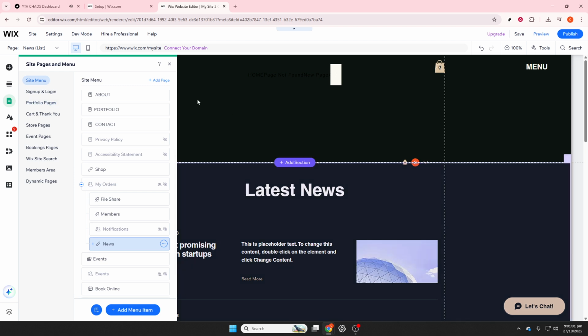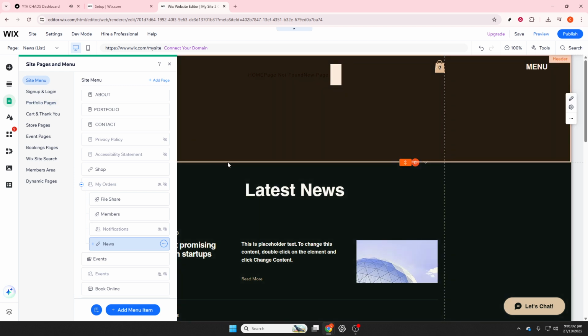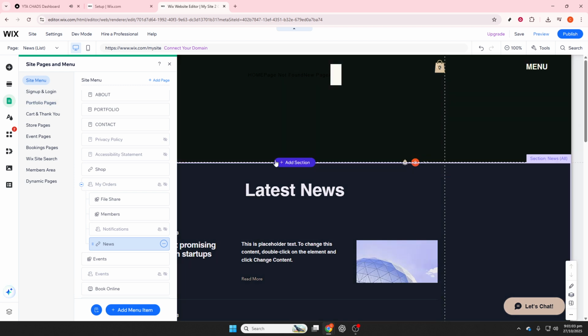And there you have it, a neatly organized submenu in Wix that boosts your site's accessibility and visual appeal. Don't forget to save your changes before leaving the editor.